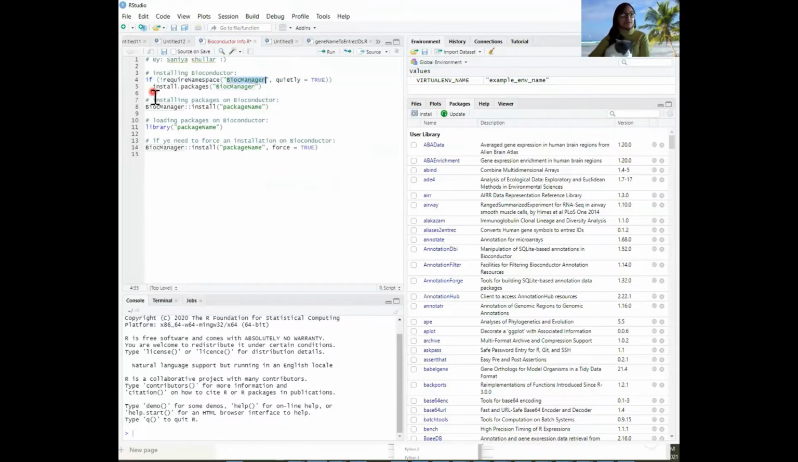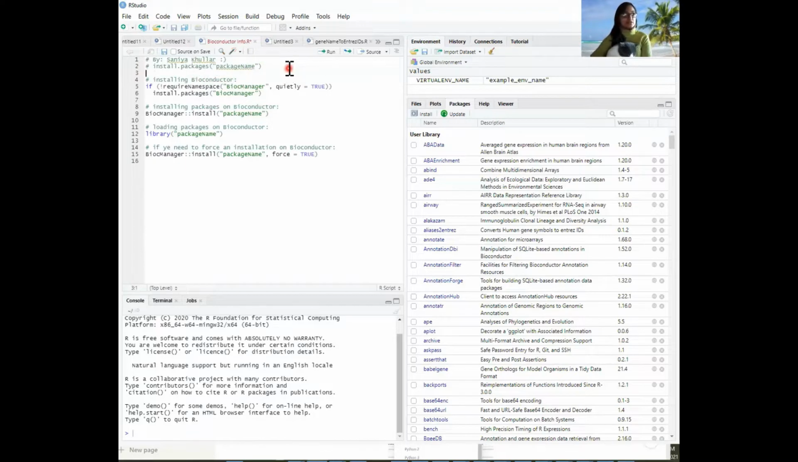Basically, when you install packages in R, what you typically do is just write install.packages, and then the package name. But in Bioconductor, it's sort of different, because you have to call for these packages. You have to install them using something called BiocManager::install. That's how you install a package name on Bioconductor.